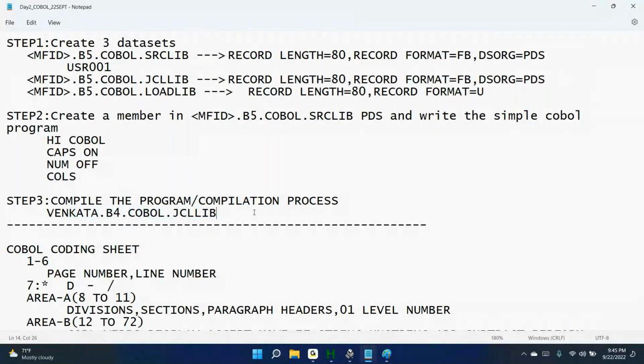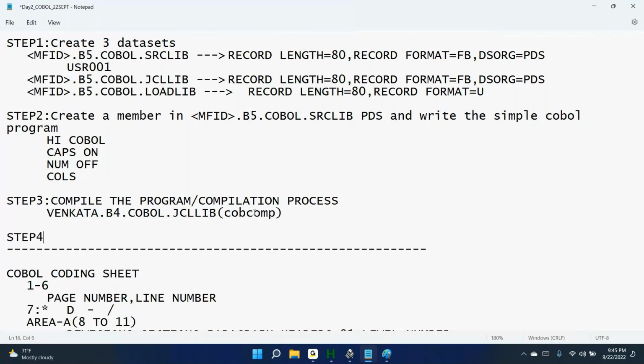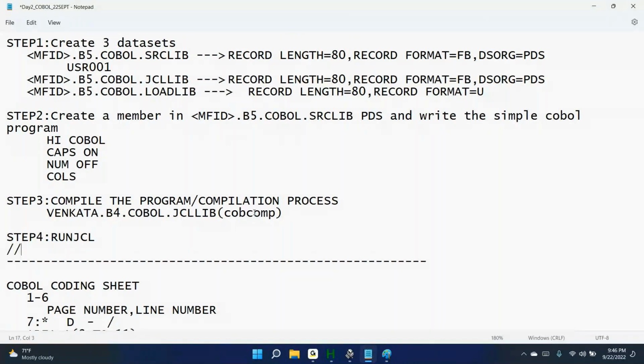So here the compile step is there, that you copy. Then step 4, run JCL. This run JCL should be written by you. So I write here IBM Venkat A. But the run JCL is not coming from somewhere else. It is the same content we learned so far.